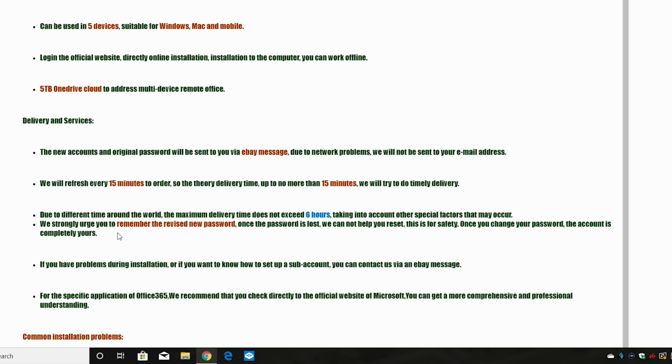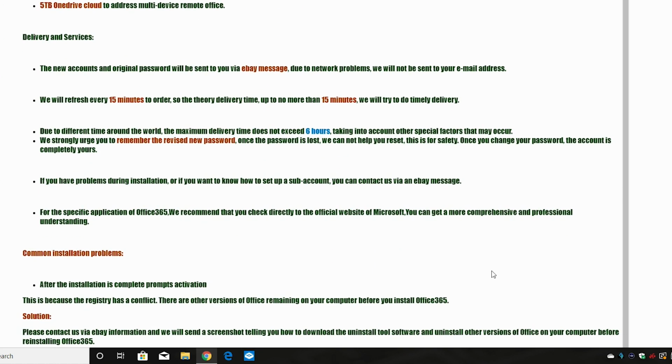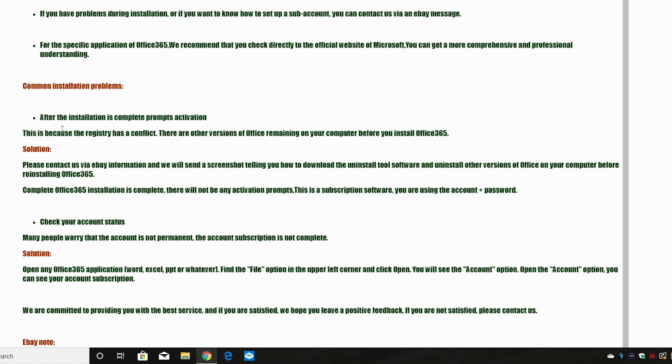You will be locked out if you need to do a reinstallation, or for some reason the software asks you for the password for something. Again, if you have any problems during installation or how to set up a sub account, you can contact us via eBay message. So they're quite open to help you should you have any problems. And I think that's pretty much it. So they go through after common installation problems, etc., etc.